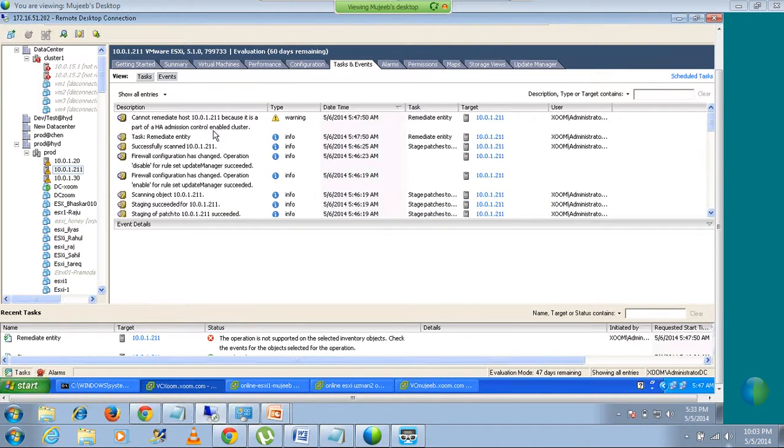Go to events. And here, it is giving me a message stating that cannot remediate host 10.1.212.211 because it is a part of an HA admission control enabled cluster. Now this admission control policy of the HA cluster is stopping the host from entering the maintenance mode. So now I need to resolve it.